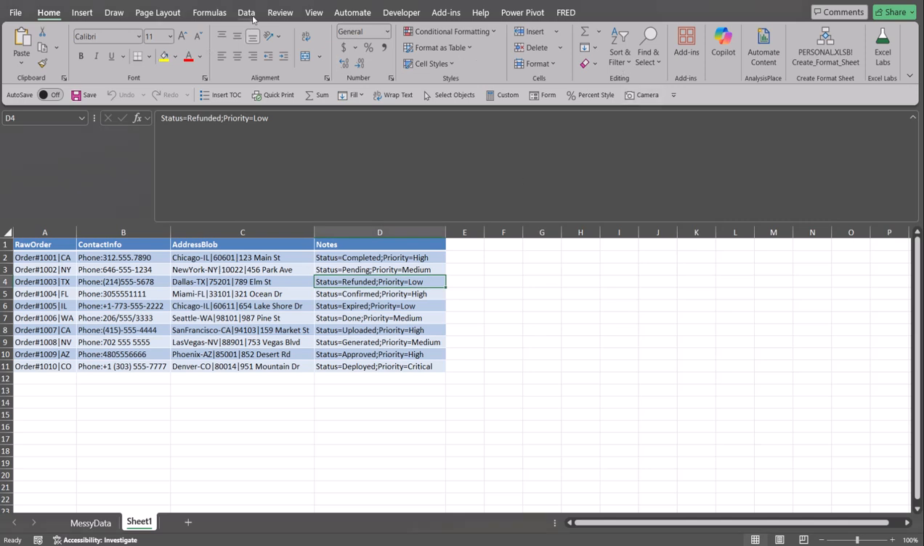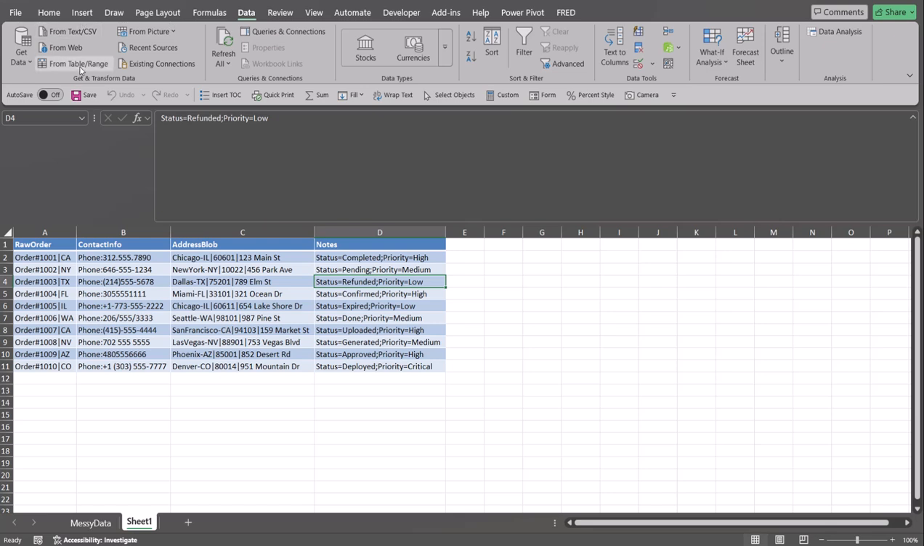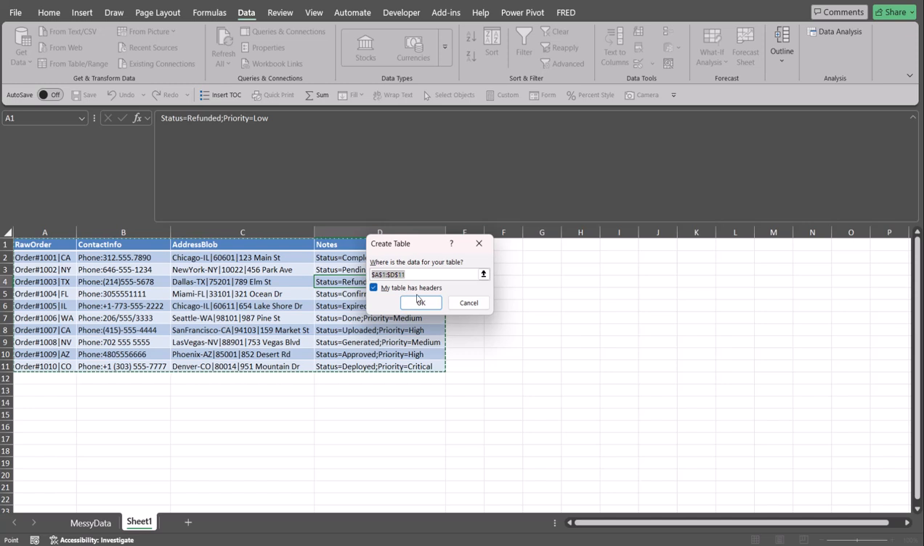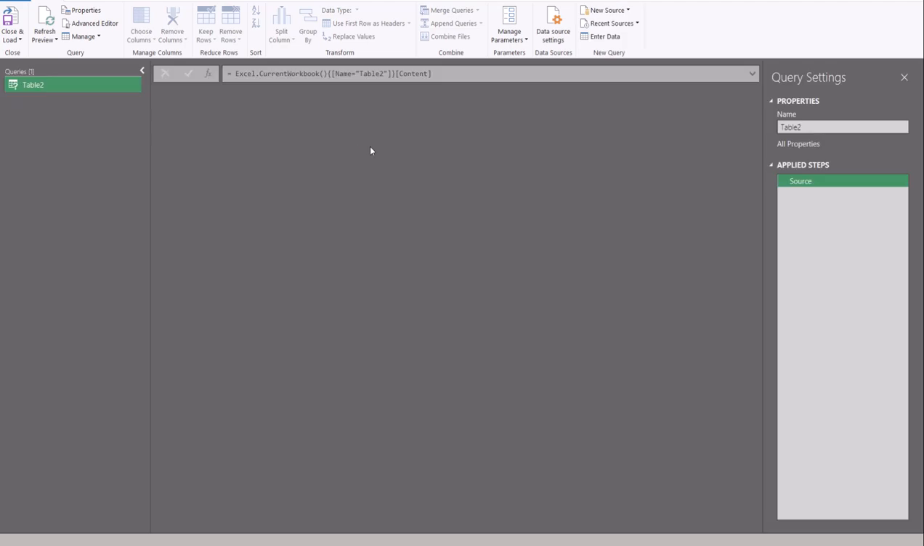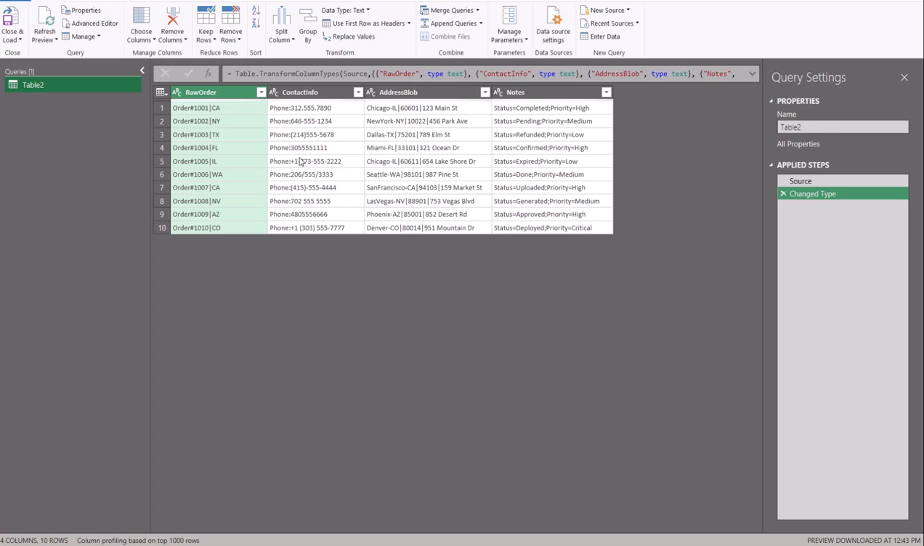Go ahead and go up to Data, and then From Table/Range. Power Query will detect your data boundaries, and it does have headers. Click OK. And now we're going to be opening up the Power Query Navigator and Editor. So what it did was it automatically brought this data in and did some data type changes over here.